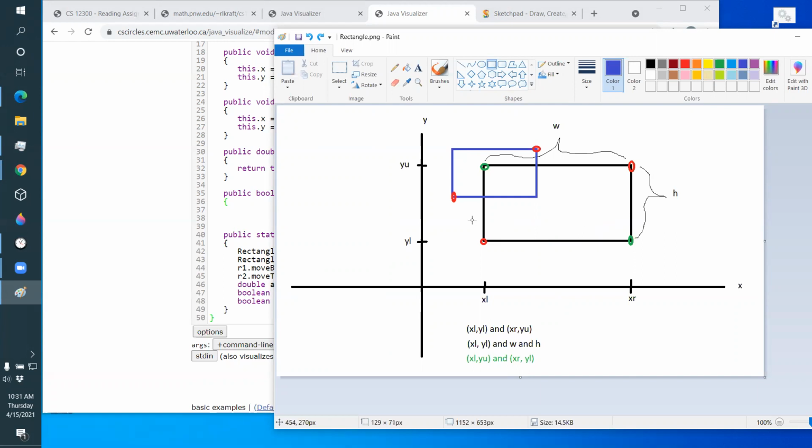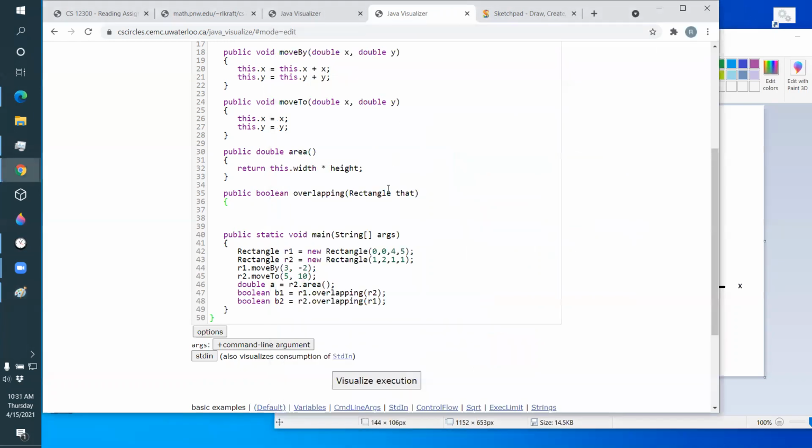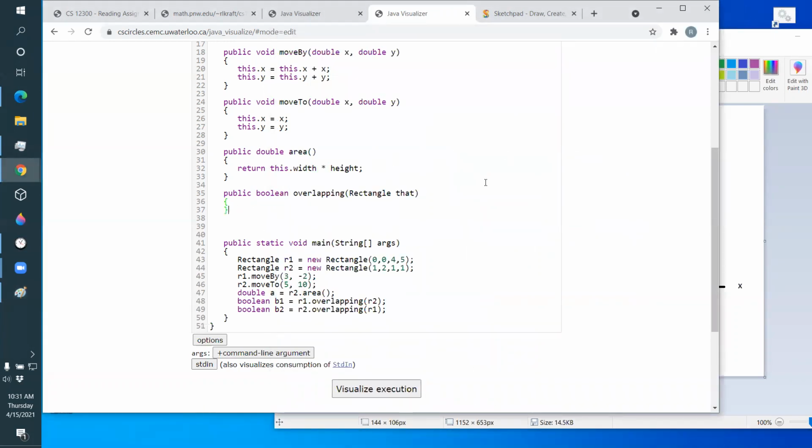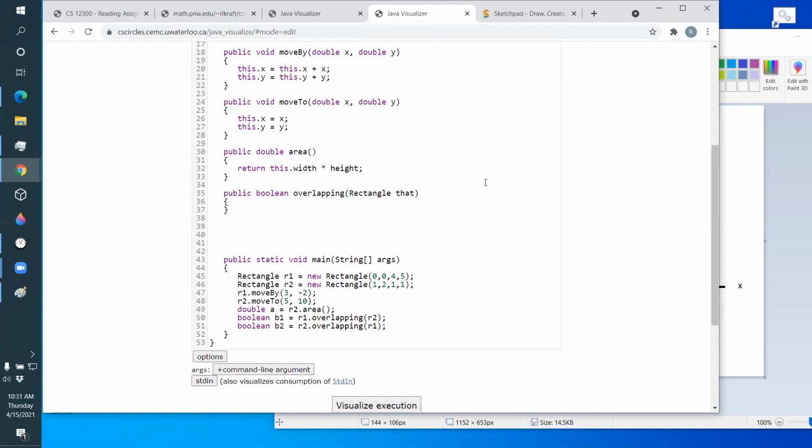The blue rectangle could look like this, where it's its upper right-hand corner that's inside the black rectangle. But one of its four corners has to be inside the black rectangle. So here's how I'm going to do this. I'm going to write a helper method that might be kind of useful. So first, let me write a helper method.